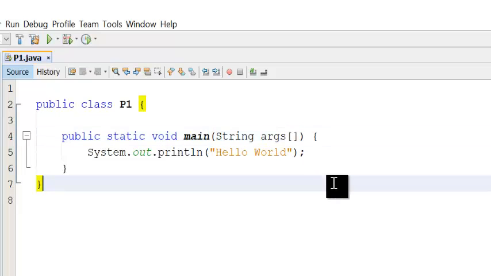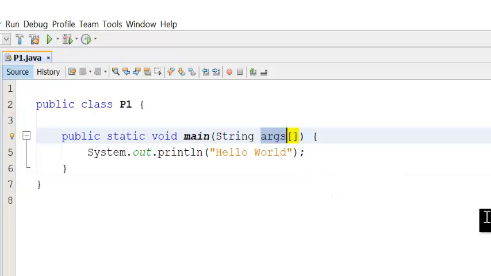Furthermore, this args is not a keyword. It is what we call an identifier. It's a name. I will explain identifiers in the upcoming videos, but we can name that anything. For example, I can name it A. And as you can see, it is still a valid program. Traditionally, we name it args, which stands for argument. Personally, I prefer to write the square bracket in that location.